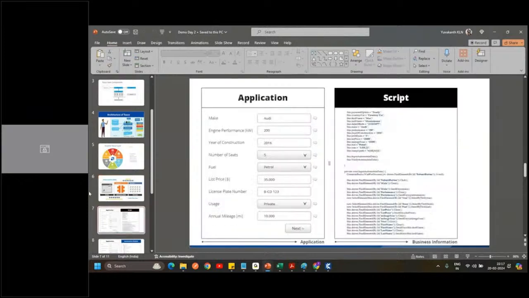I just want you to understand how Tosca is a scriptless tool and how others are not. This is called the application. It has different text boxes, drop downs and a next button. If you have to write a script, this is how much code you have to write.